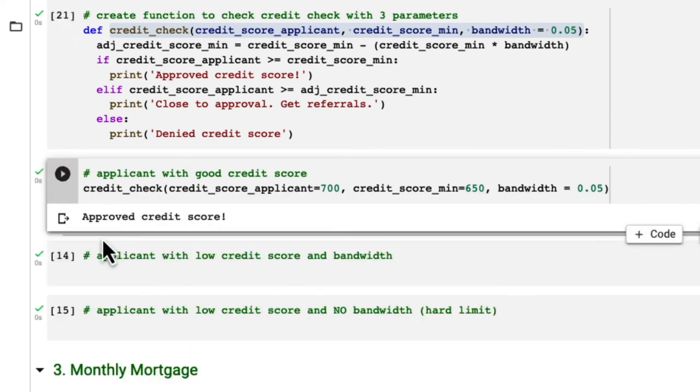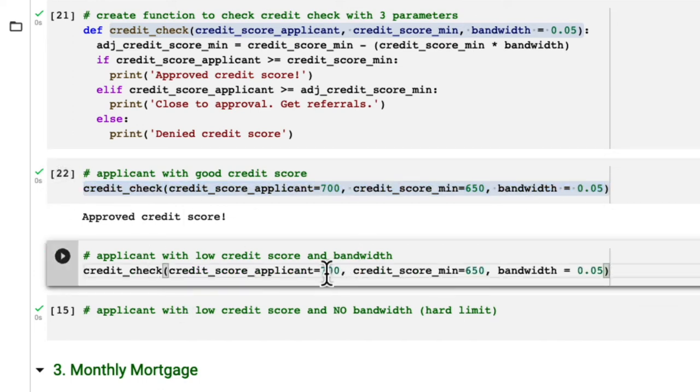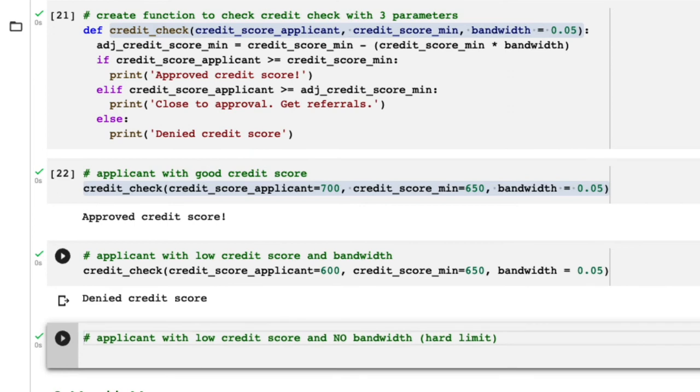We have approved credit score. Our function took in our parameters, it applied the logic, and then it returned to us approved credit score because 700 is greater than 650. Now let's check this with a low credit score. We can copy our function again, and we can make this lower than 650. So let's say our applicant's credit score was 600. Now we could see that the credit score would be denied, so we would deny the applicant.